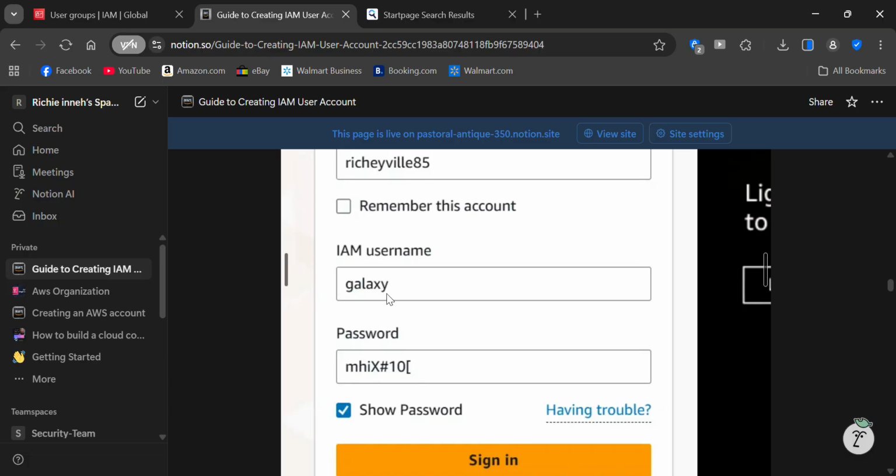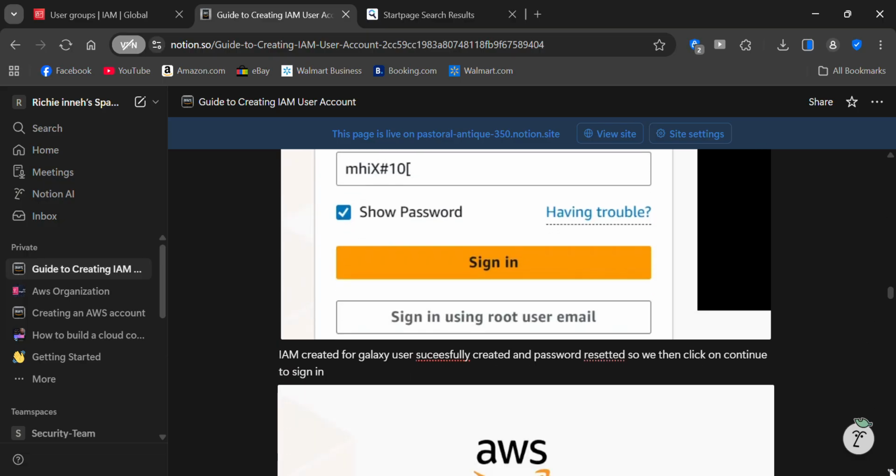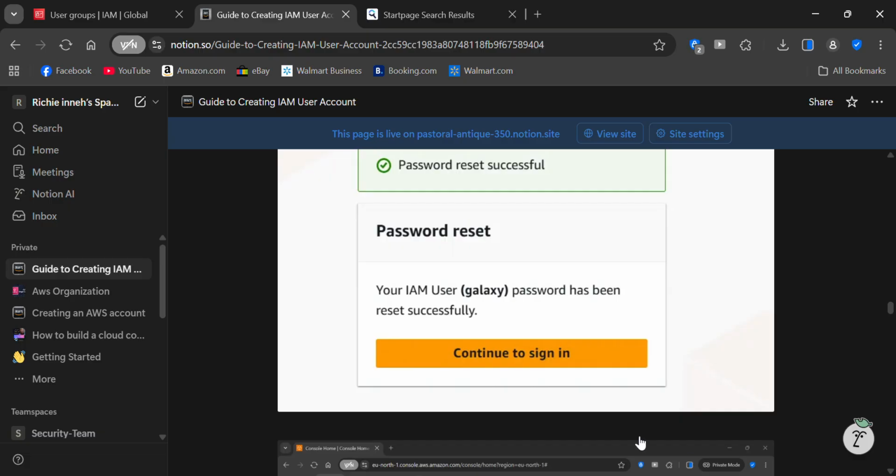So you can see here, you now input from your Excel sheet the Galaxy, which is the name of the user I created, and also this is the default password that was given to us, in which you are now prompted that, okay, yes, you need a password reset. After you click sign in, it takes you to a password reset. Your password will be reset successfully. You can see your IAM user Galaxy password has been reset.